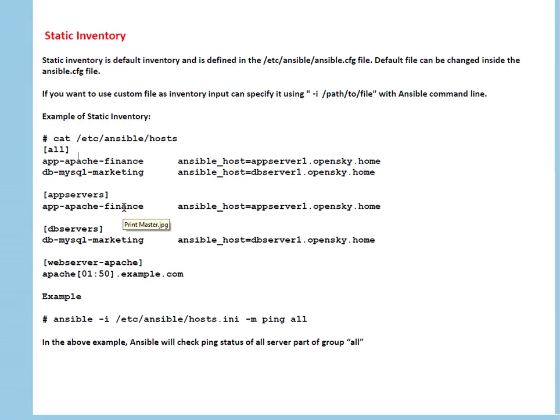It is used for finance. So in that way, you will have some clue what the server is, for which purpose the server is being used. And next, I have demonstrated how you can keep a numeric range of servers.